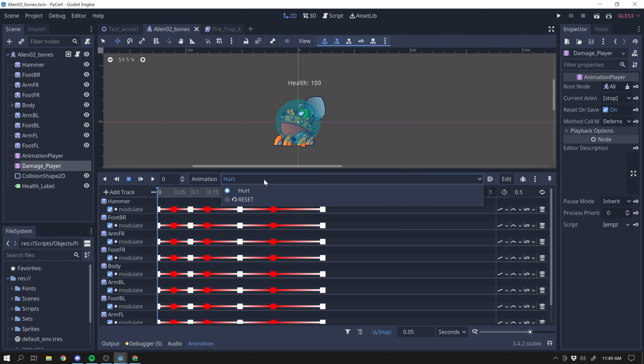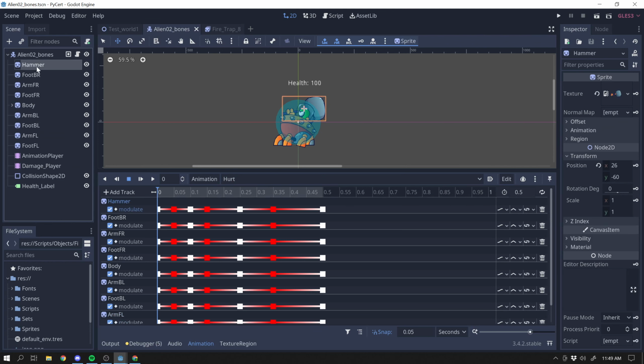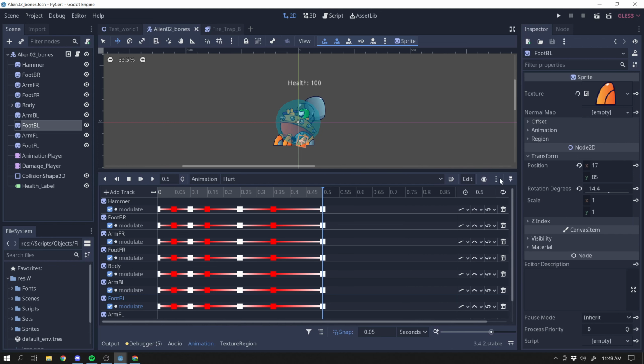Under the hurt animation, what I did is I took all the parts of my character, his arm, his hands, his foot, his hammer, all that stuff, and I made a flash for each one of these. I made it flash to red and then white, so it looks like he's getting hit or he's taking some damage. Now, your example of how damage might take place could be different.